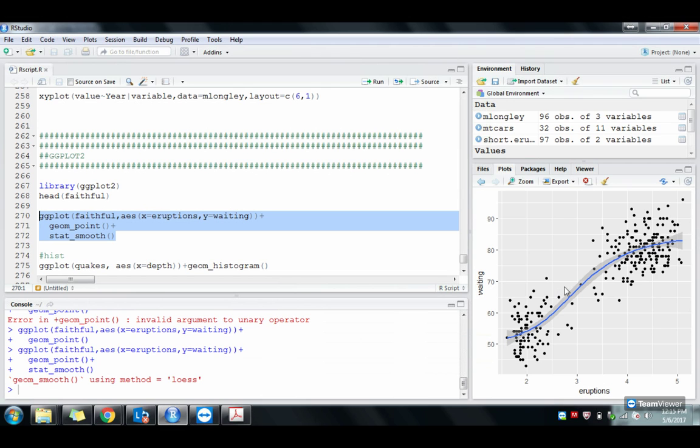This is a regression line and a smoothing function. What the smoothing function means is that it adds the 95% confidence interval on either side of your line.